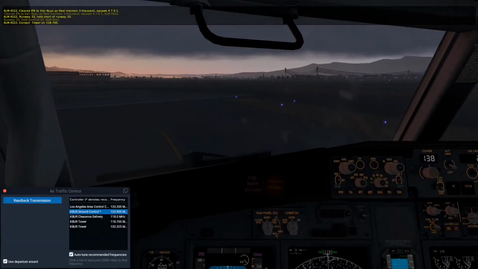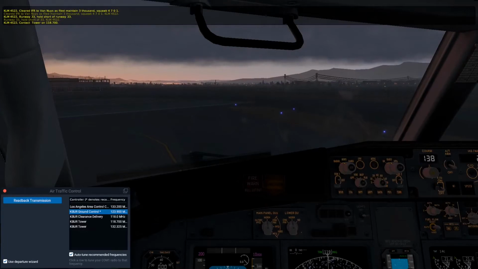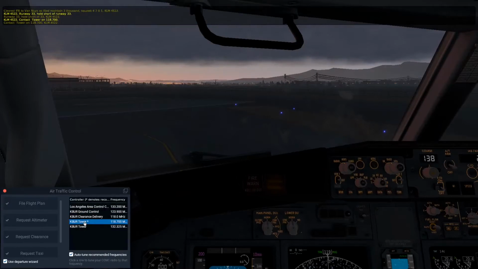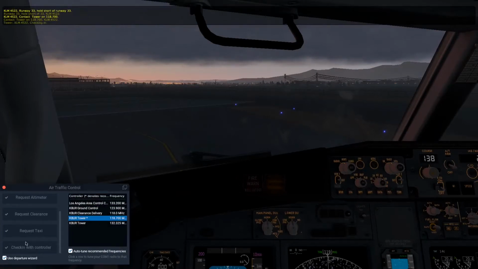KLM 4522, contact tower on 118.70. Contact tower on 118.70, KLM 4522. Tower, KLM 4522.